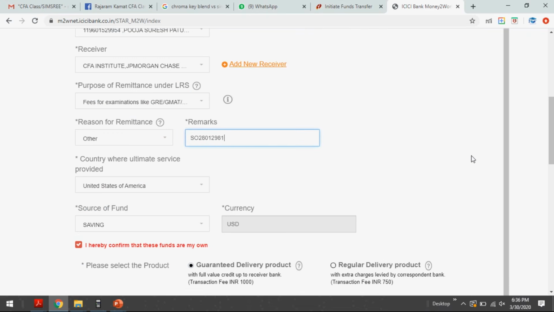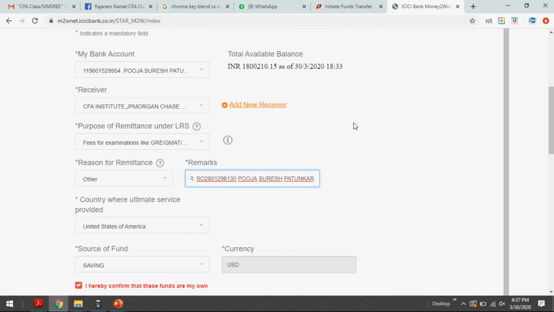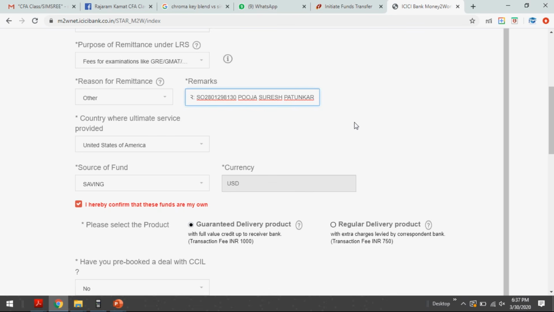So I need to put it over here, SO28012981330. This was a very important point which I missed out, because how will CFA know that this payment has been received for which invoice? So they will know it from this number. So just write the invoice number after it. And maybe you can write your name also after that, so that they can assign properly that the money which was received has been received for which candidate.